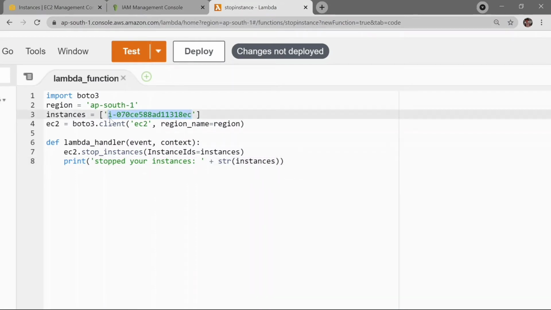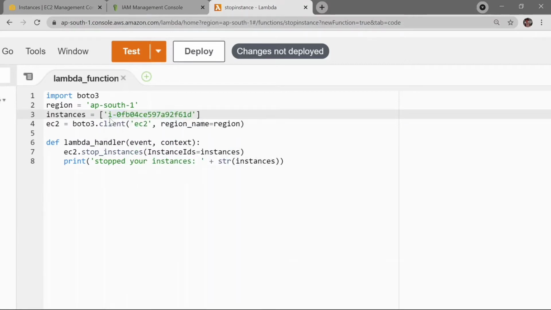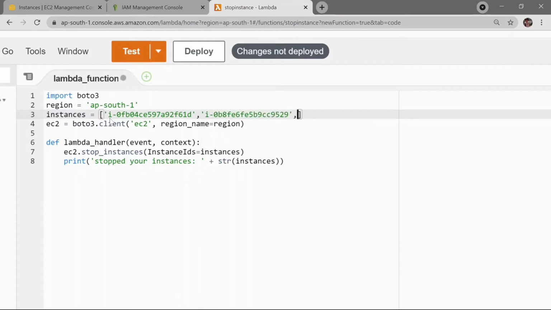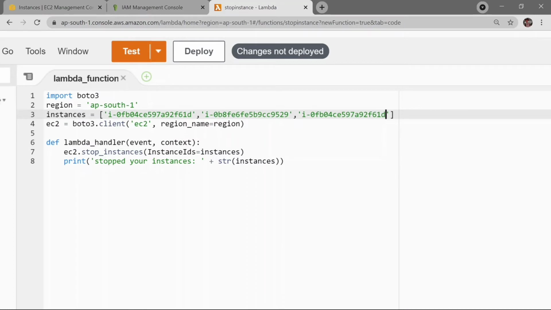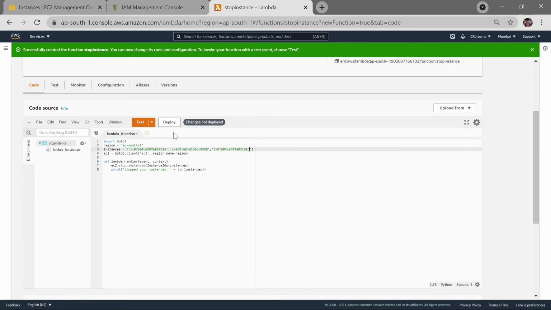Just go here and paste one first, comma, inverted comma, once again the second one now, comma. So by doing this you can mention as many instance IDs over here and all the instances would be stopping at a particular time. The region is AP South 1. Yes, just confirmed it. And yeah, that's it. We can now deploy this.